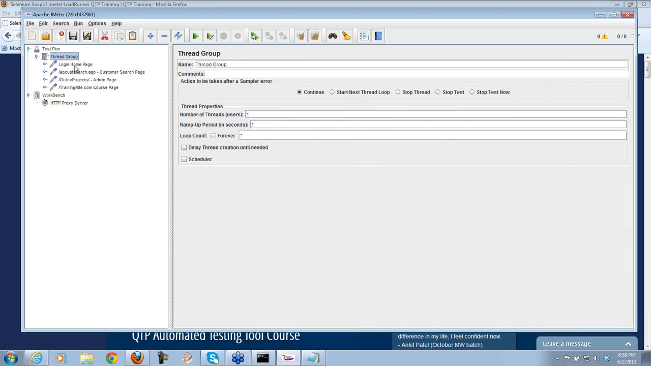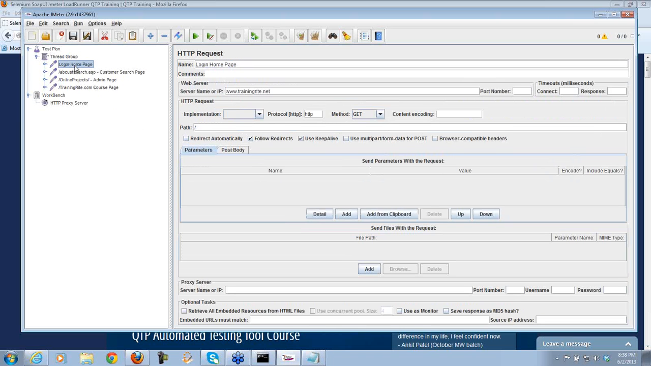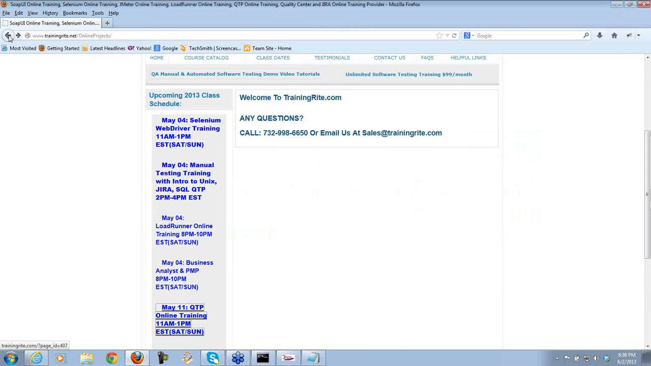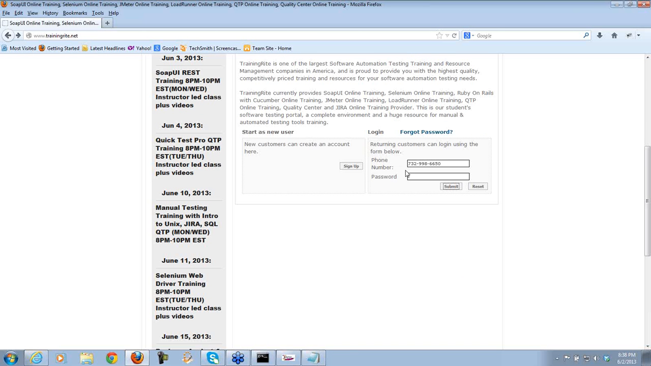Okay, so we go to the home page. From the home page, basically we go to this customer search page by passing this, and we can parameterize this later on. From there, we go to the admin page. From the admin page, by clicking on one of the links, we go to this page. All right. So this is one part of the script. So going back, this is the flow. We come in.